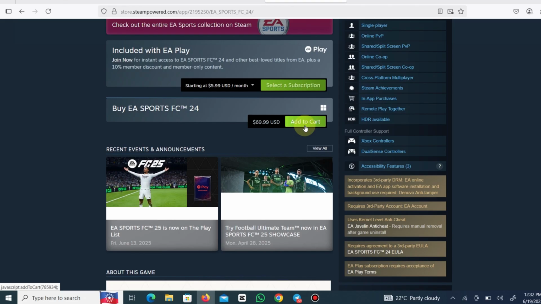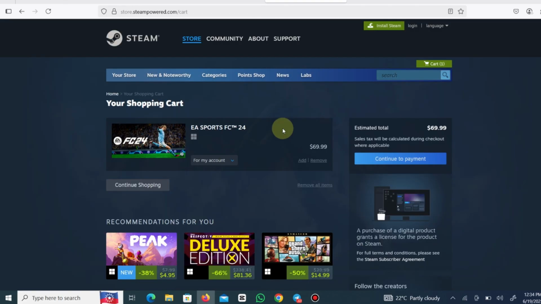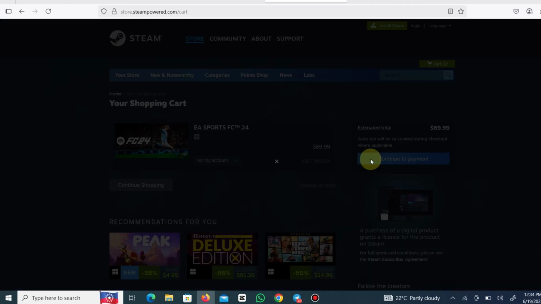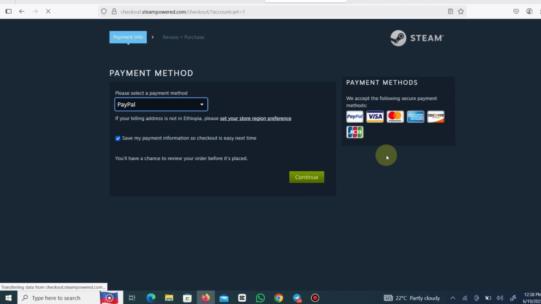Now, click on view my cart. With that, you will be directed to this page. Now, click on the option of continue to payment. You will land on the payment method page. Now from here, you have to provide your payment details.